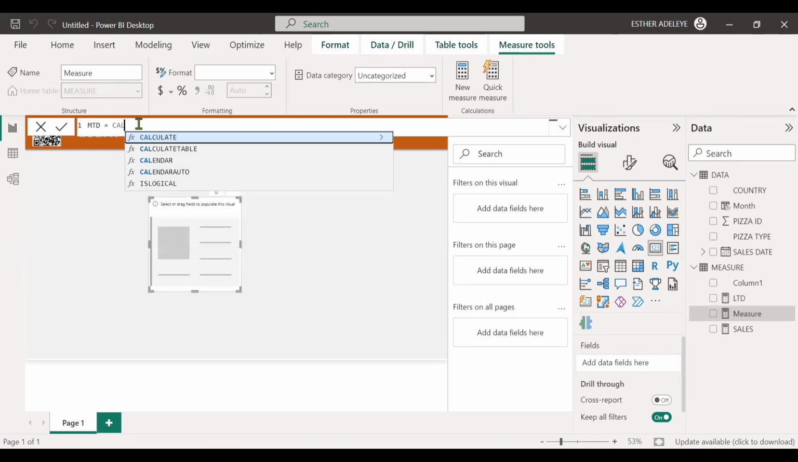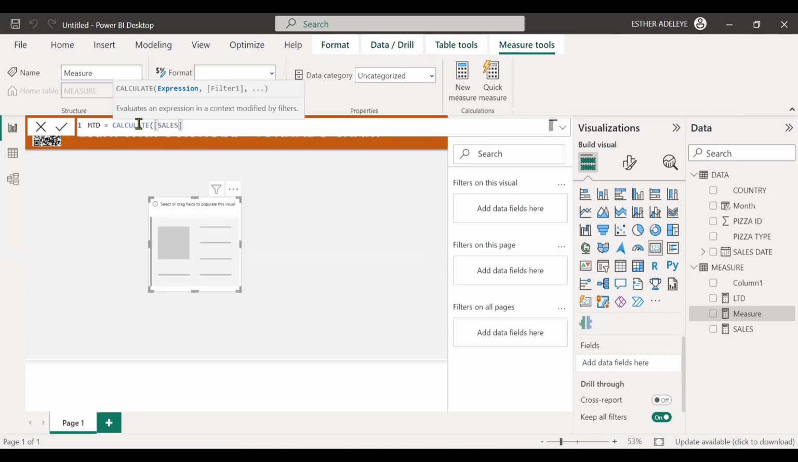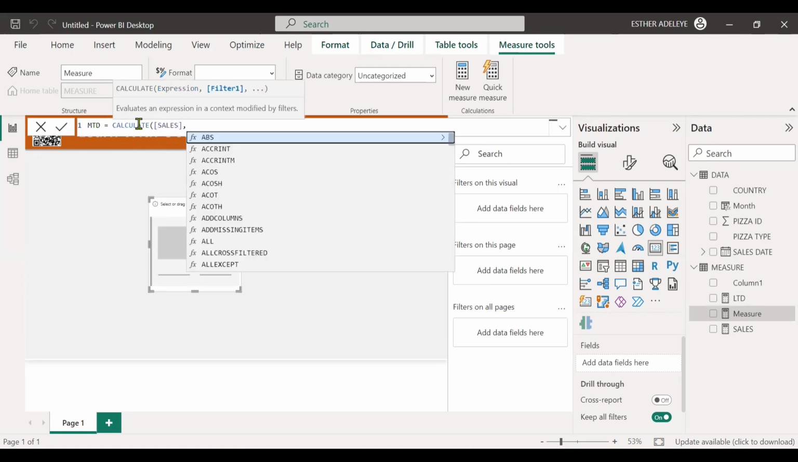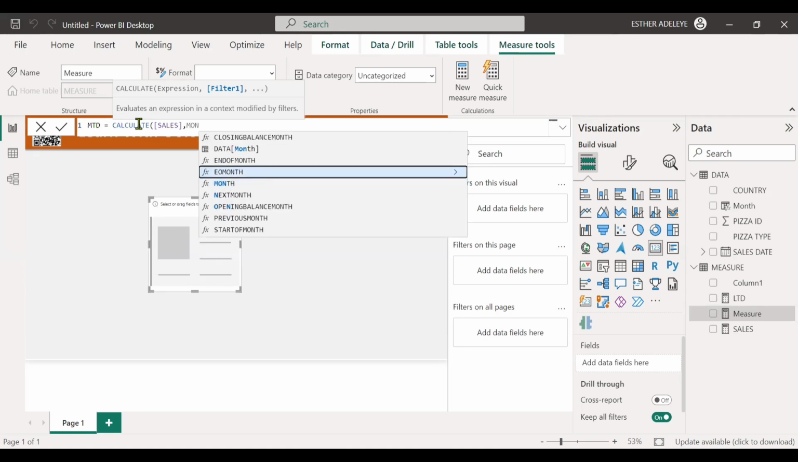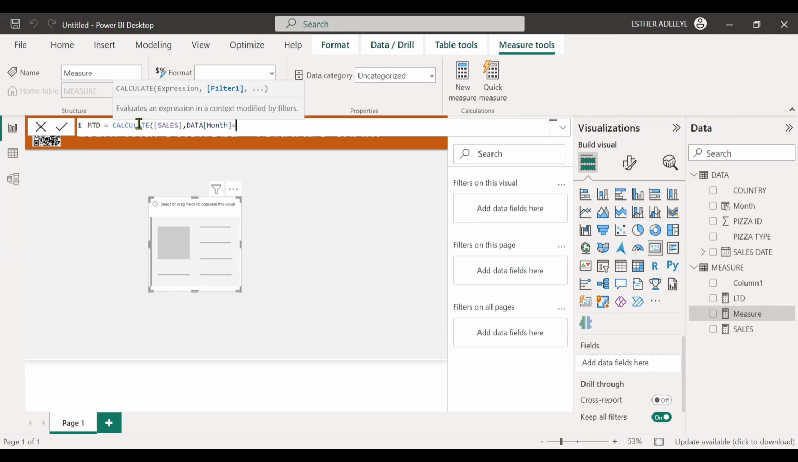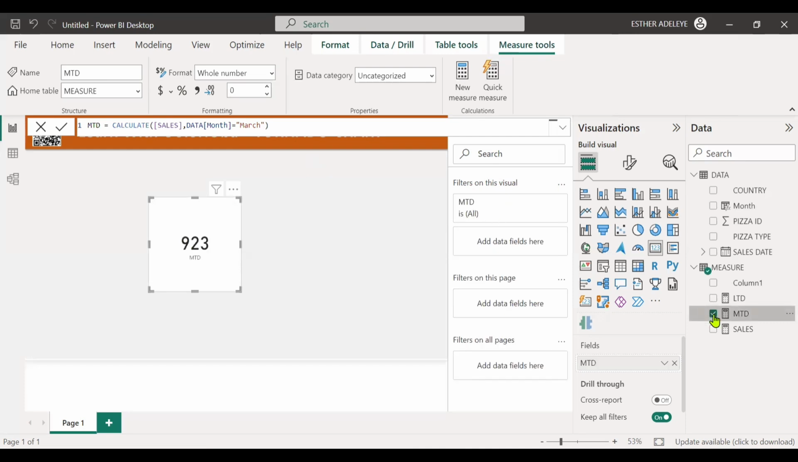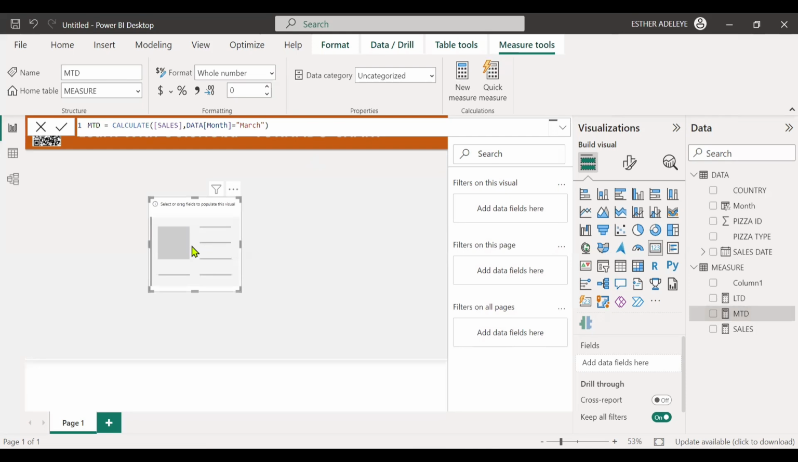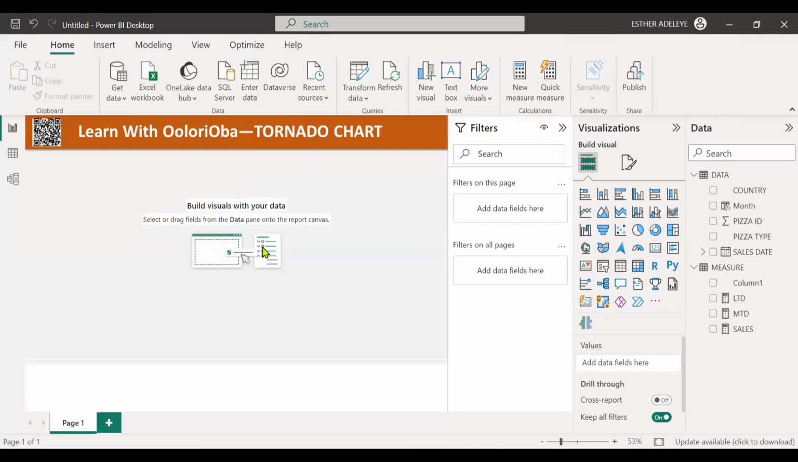I come to this place, CALCULATE from my Sales data. And I want to be able to filter from my month table. So I call out my Month, then is equals to, open your quotation, March, close quotation, close your bracket, enter. So if I want to check this month to date sales, I'll be able to see that it's just 923.